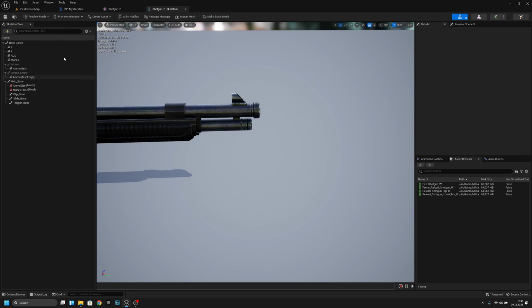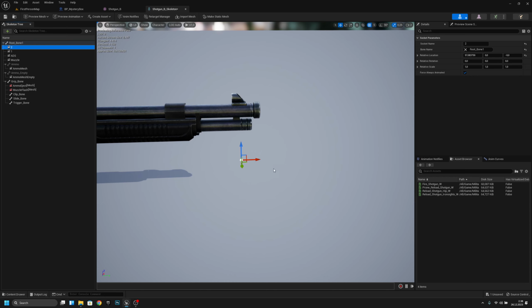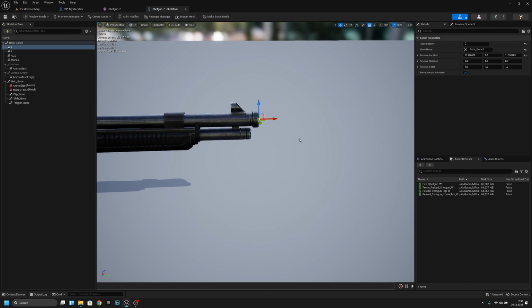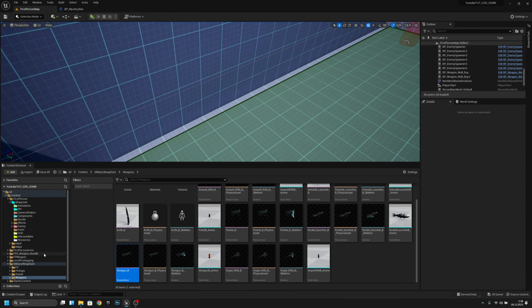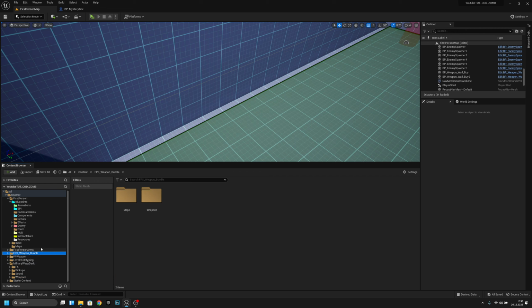Let's actually, let's click the 2. If you lose that thing, you want to click the socket once again. Now you want to move it to here, align it, it doesn't have to be perfect, but the better you do it, the better it will look. So now you want to reset this set. Okay, now let's save, close, close. Now we have 2 weapons to go, and they should be at the FPS weapon bundle.